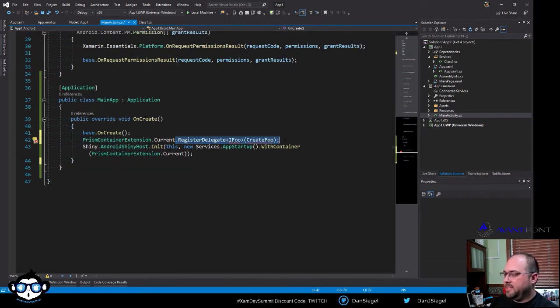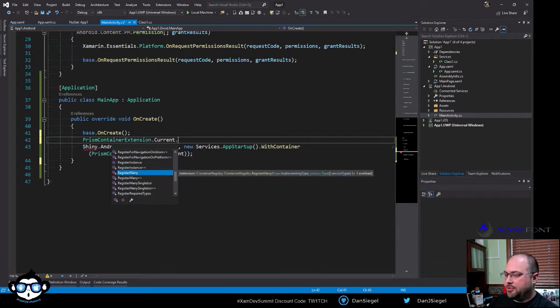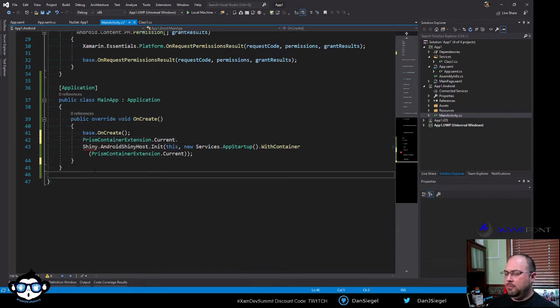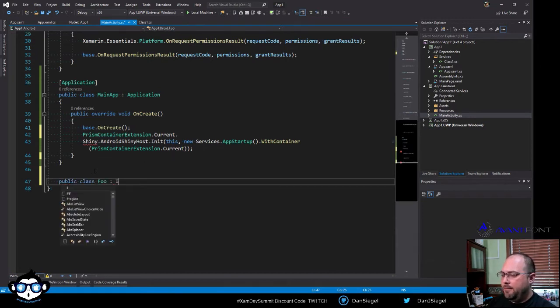There's also some stuff in here where you might say, where are they? So you have RegisterMany is another one. So this RegisterMany, basically what it is, let's say that you have a public class Foo that implements IFoo and IBar and IFooBar.